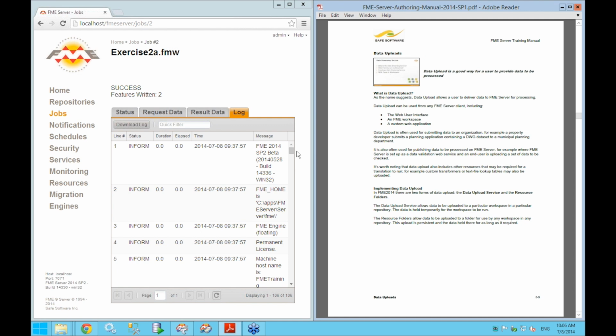Data upload is also meant for use by workspace authors to let them upload any additional resources that are needed for a translation to run. So this could include things like custom transformers, maybe template files if you're working with something that requires a template to run.